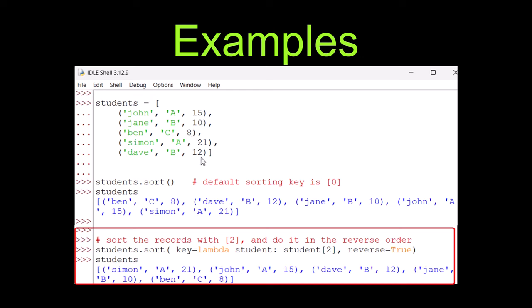If we sort with the key being the index 2, which means the score here, we get 15, 10, 8, 21, 12. And if we do it in reverse order, that means the largest come first, then the smallest. Largest is 21, then 15, then 12, 10, and 8. So Simon 21, John 15, Dave 12, Jane 10, and so on.